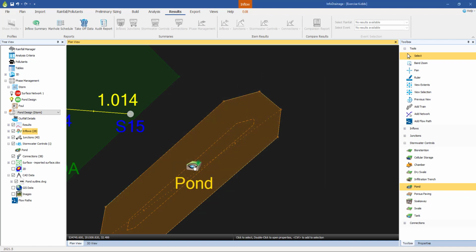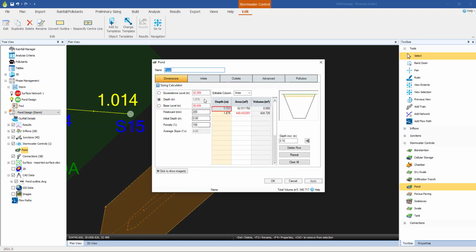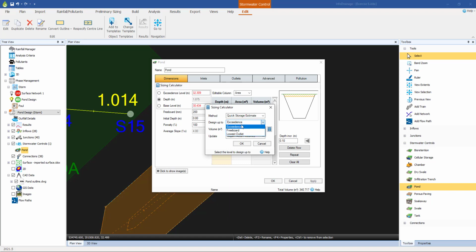Okay, so back into the pond and back into the sizing calculator, and this time we're going to go for quick storage estimate. Okay, we're going to be designing up to the freeboard level, rather than the exceedance level of 32.309. In other words, we want to keep all the water in the pond such that it doesn't exceed 32.109. Now we could at this point type in a volume if we wanted to, but we're going to calculate a volume.